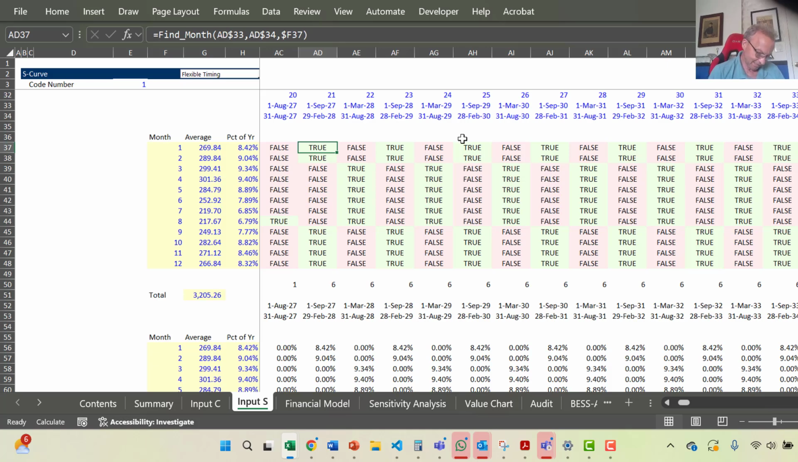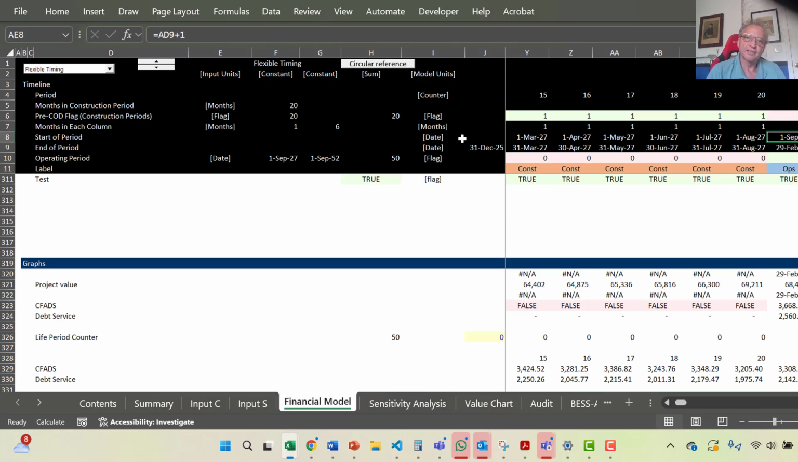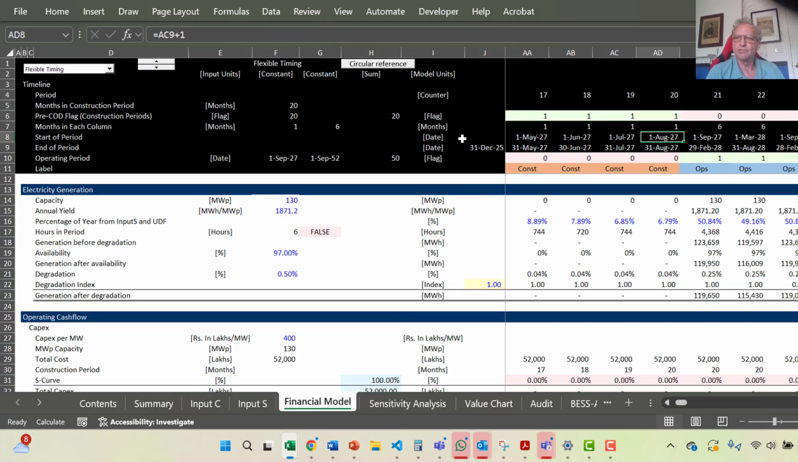Now, I tried to write some flags and formulas, and I couldn't get it. It's a simple little formula. So instead, I said, let's just write this out as a little user-defined function. It's like the sum function, and the user-defined function says, give me the month, and then give me the dates. Now, these dates come from the financial model. These dates come from over here.